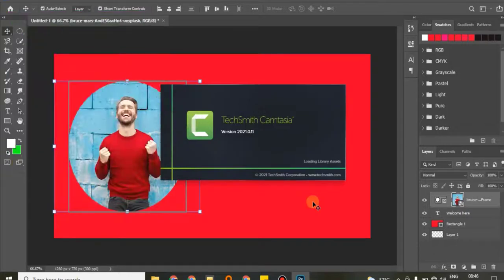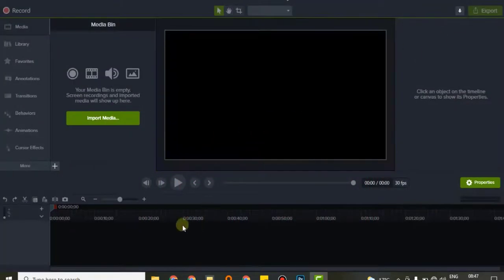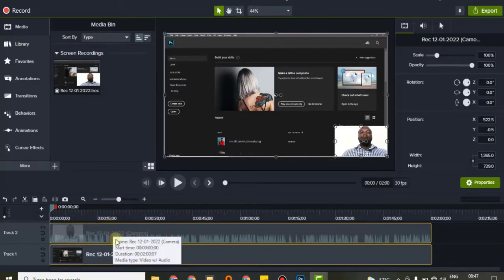Then you wait for just a few seconds, depending on the speed of your machine or maybe your processor. So you'll wait for a few seconds like so. Then it will open like so. Then you see the video you just created here.